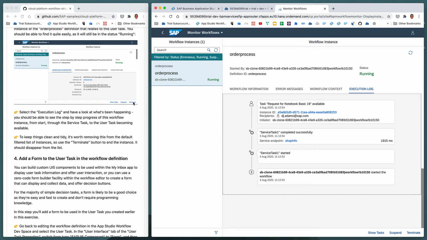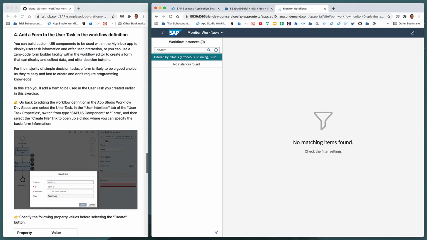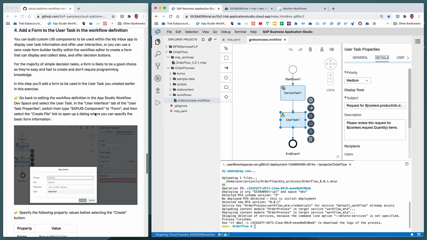We can use the terminate button here to complete it, to clean things up. So now what we're going to do is fix the issue with the fact that we're not properly displaying anything in the My Inbox by adding a form. You can build custom UI5 components, or we can use a zero-code form builder facility within the workflow editor itself. So we'll do that now.